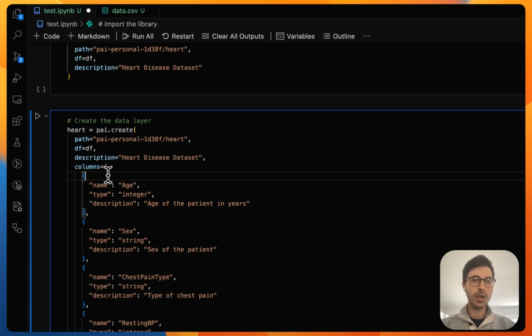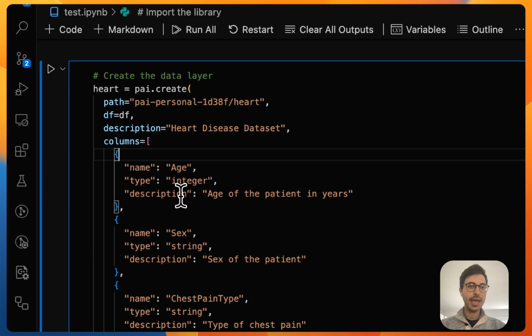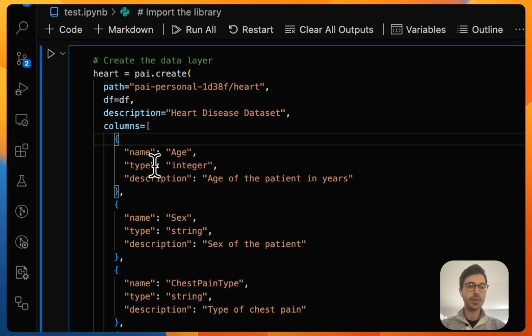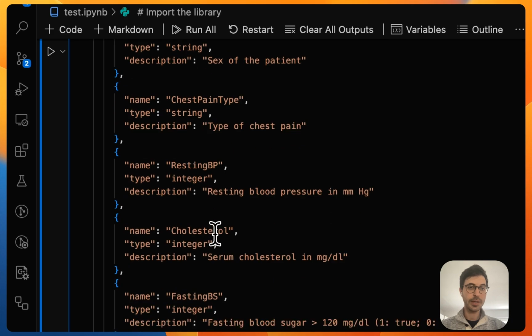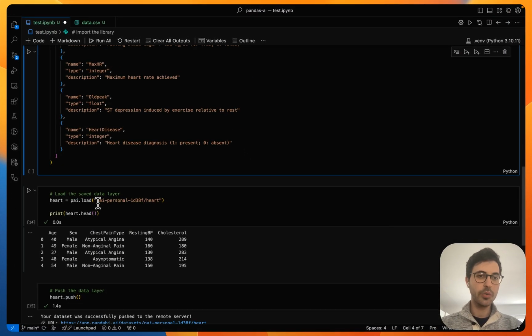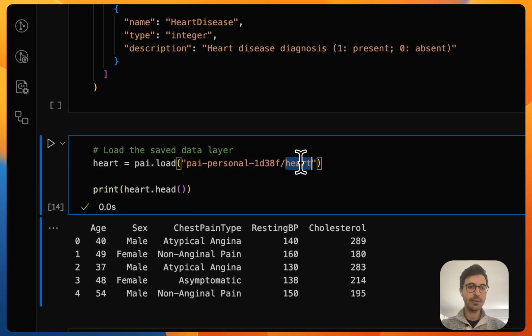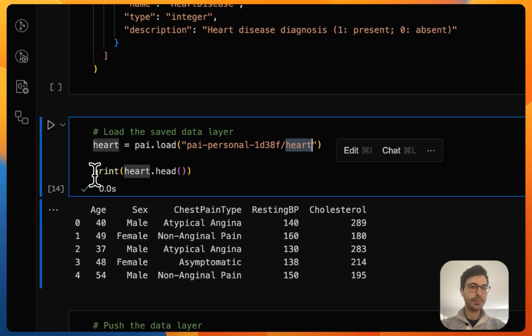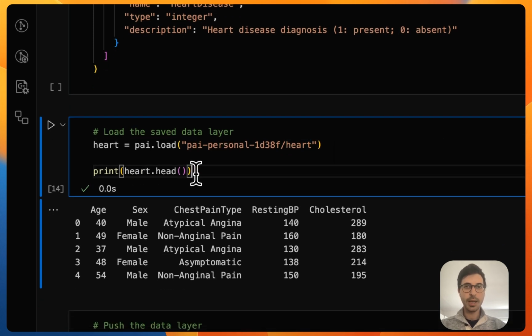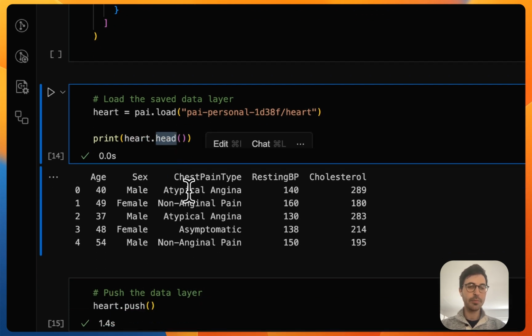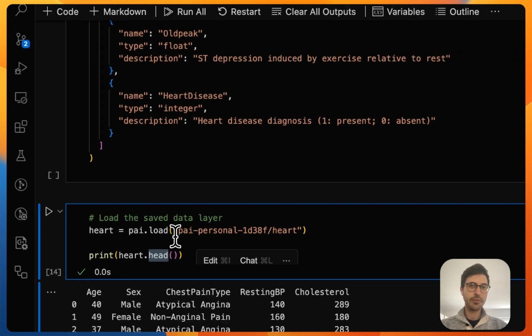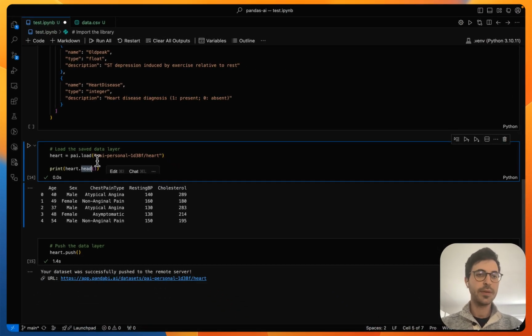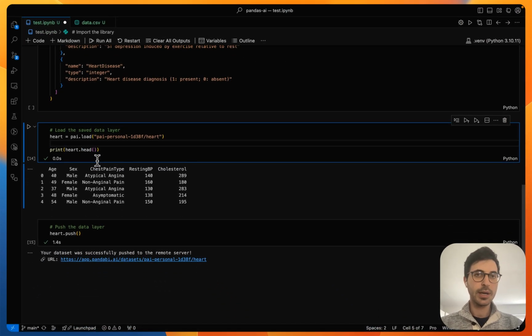You can go a lot more into detail, for example, and provide also the column names with all the descriptions accordingly. And then, for example, you can load by providing the organization name and the dataset name. And for example, you can use it as a normal pandas data frame. So you can, for example, do heart.head, and then you will print this out, and so on and so forth. You can even start chatting with it, for example, and it will work like that.